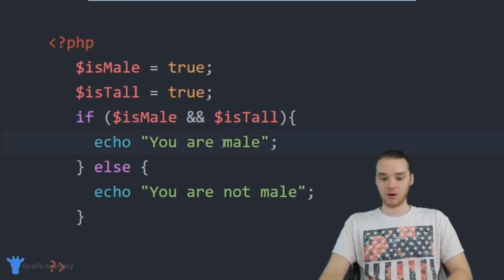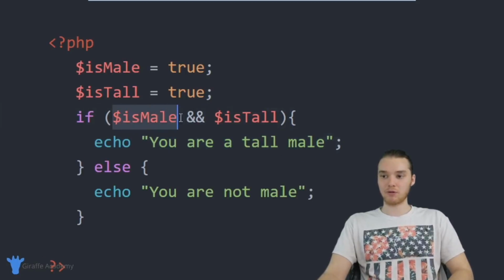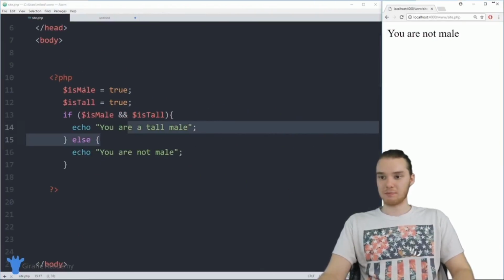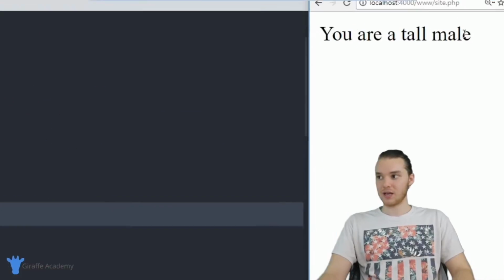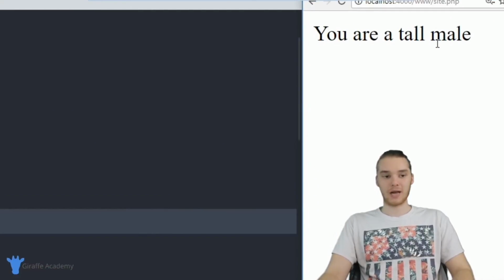So down here I could say like, you are a tall male. Because if this code gets executed, that means they're both male and tall. So now when I run my program, you guys will see because both of these are true, now it's going to tell me that. So it's going to say you are a tall male.